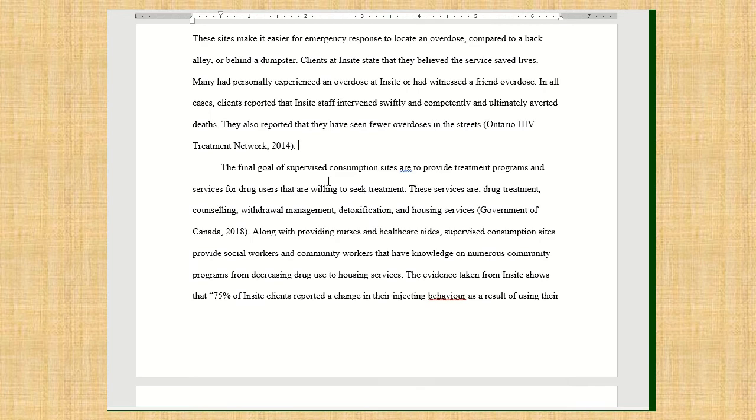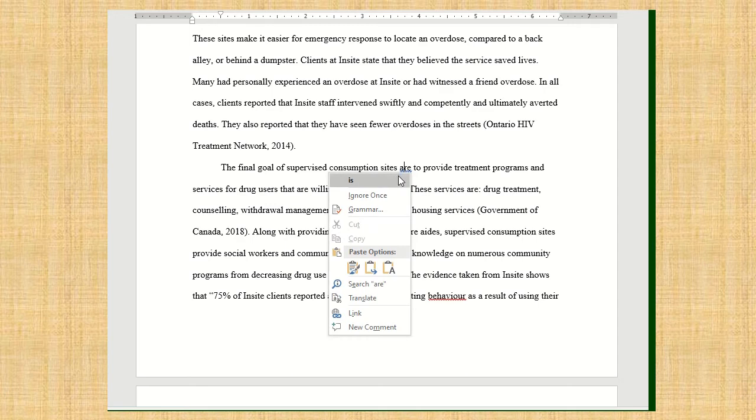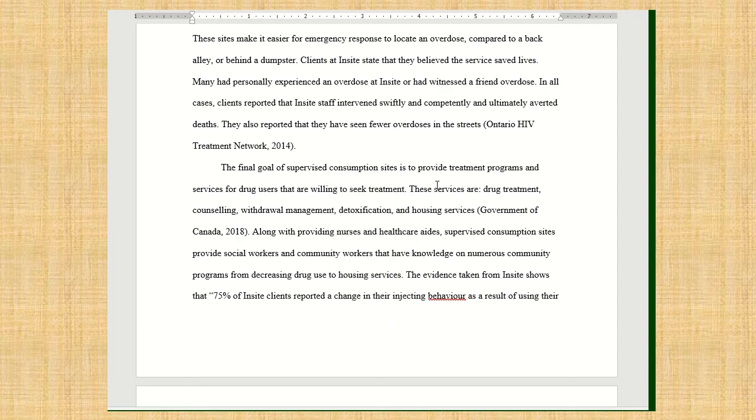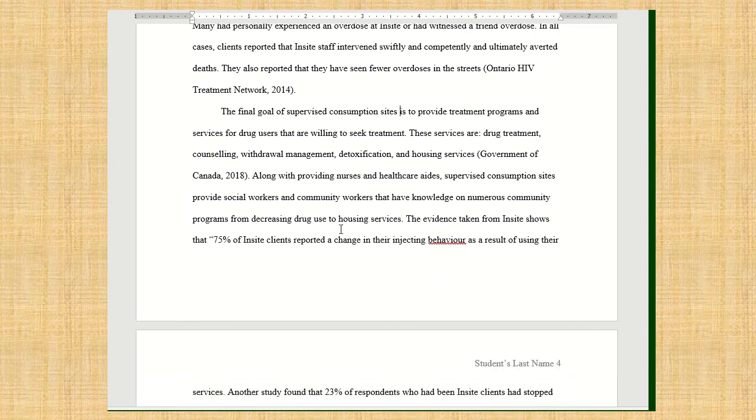The final goal of supervised consumption sites are, so it's underlined, right click on it, is, sites is to provide, so is the verb that goes with goal. The final goal is to provide treatment programs, so it should be is, for drug users that are willing to seek treatment. These services are, so we get a colon, good, she's setting up a list: drug treatment, counseling, withdrawal management, detoxification, and housing services. So government Canada, we know that was wrong. Along with providing nurses and healthcare aides, supervised consumption sites provide social workers and community workers that have knowledge on numerous community programs, from decreasing drug use to housing services.